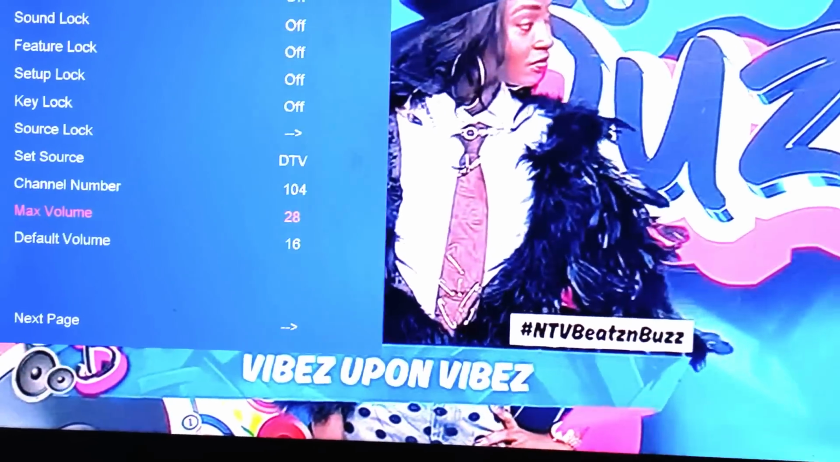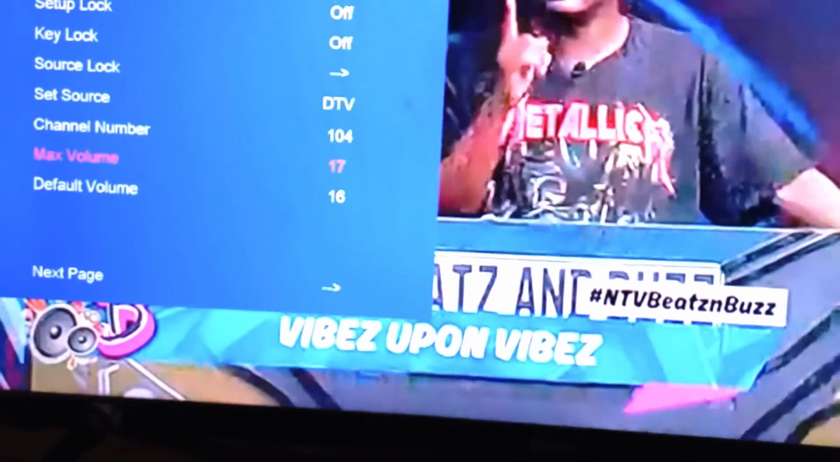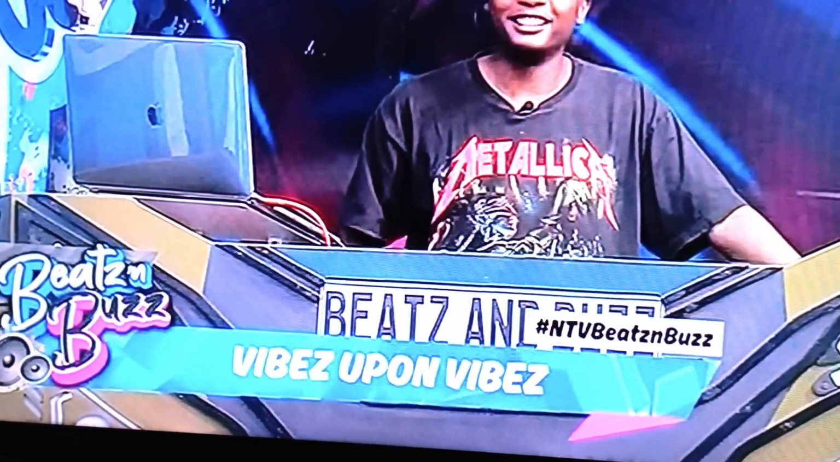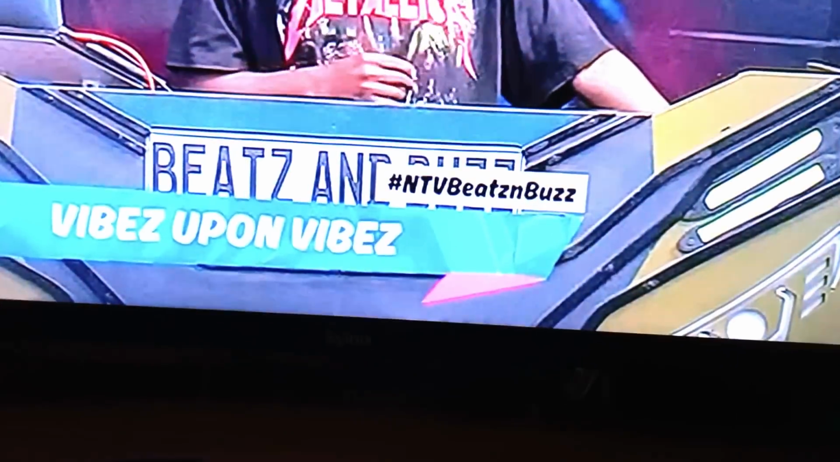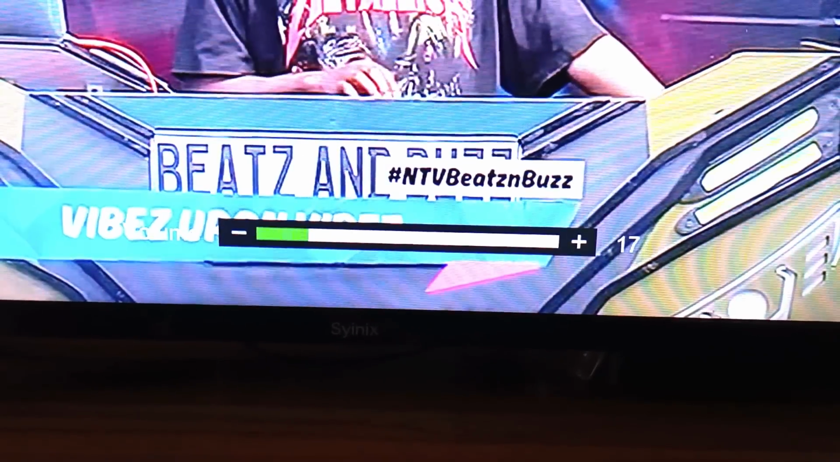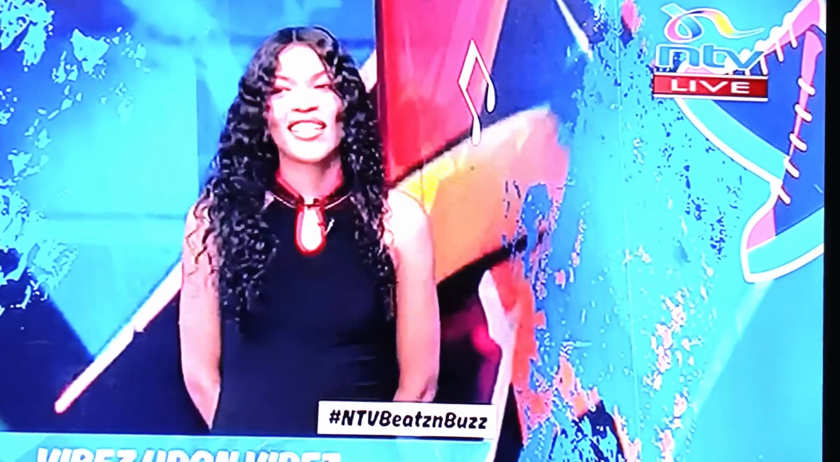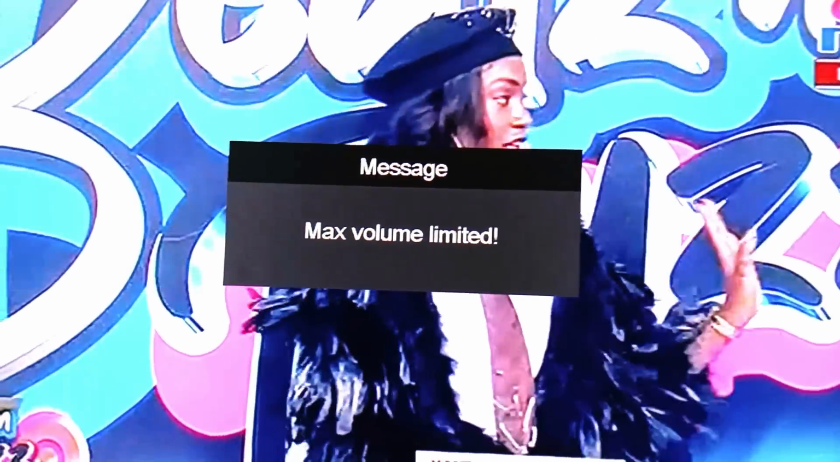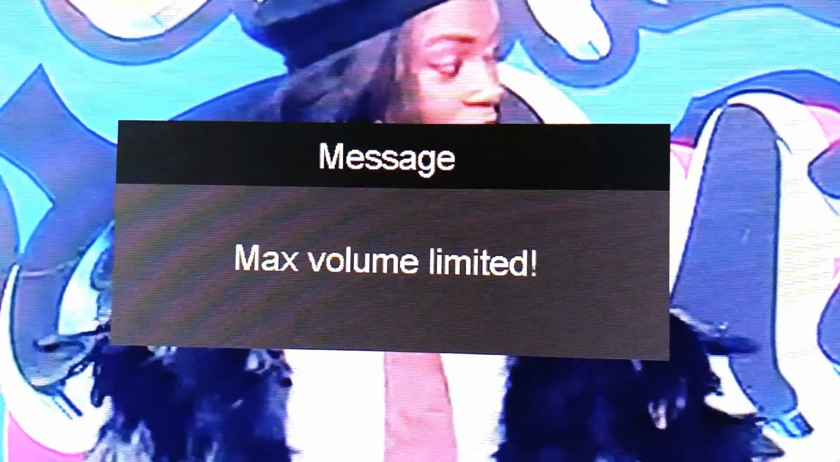Now, for example, I'm just going to set the maximum volume to 17. When I exit and try to increase the volume, when it hits 17, you can see it says maximum volume is limited.